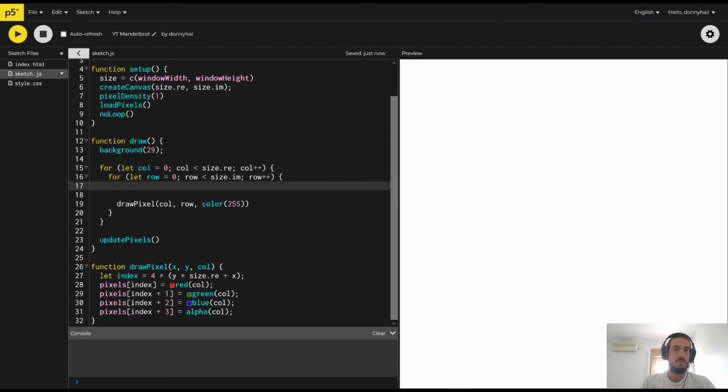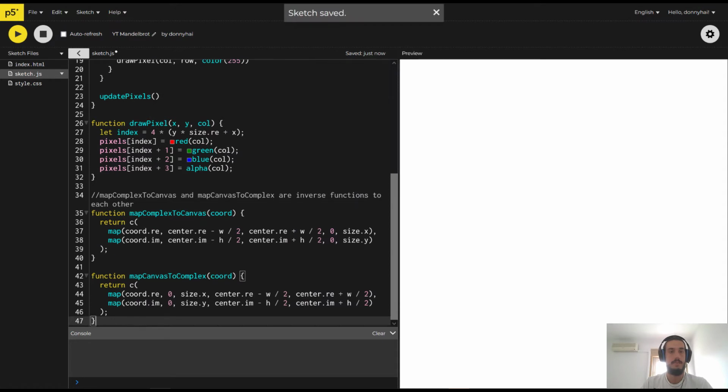Now we actually want to do something with these pixel coordinates here, because the pixel coordinates will stand for some complex number in the complex plane, and for this complex number we want to evaluate whether it's part of the Mandelbrot set or not, and therefore color it accordingly. And for that, as in the last video, we use these two functions where we map a canvas coordinate to the complex number and a complex number back to a canvas coordinate.